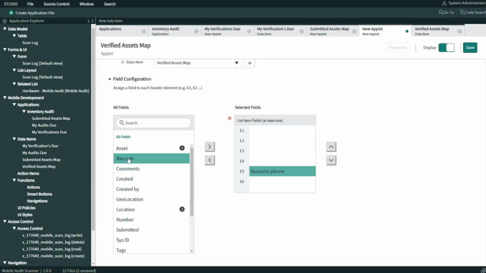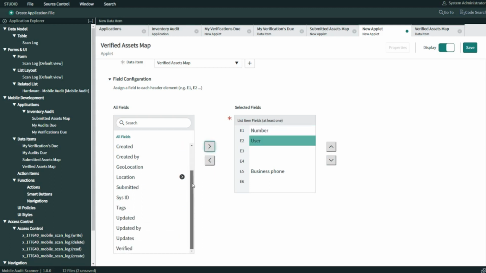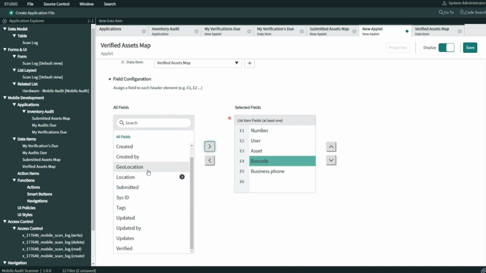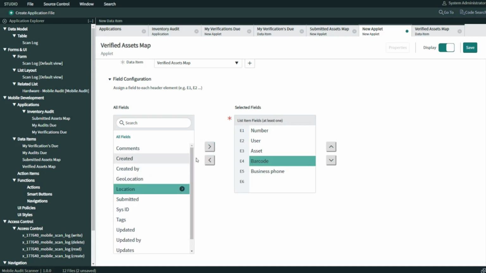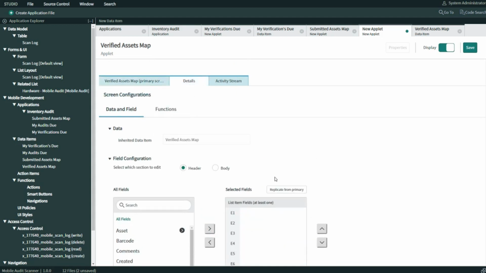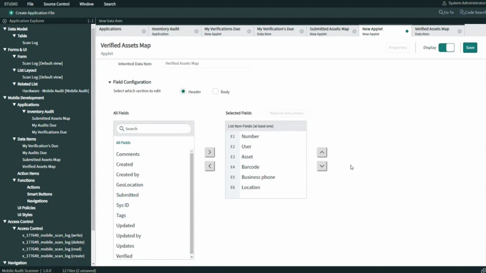Hopefully they'll be able to fix this in a future build, because you should be able to map multiple fields, or actually get to the dot walked fields properly in the future. Like shown before, we wanted to make sure number, asset, and the comments and barcode and so forth show up on this form. And location will allow us to click into the map as well. I'm going to click the replicate from primary like we've done before. Go ahead and save that form.